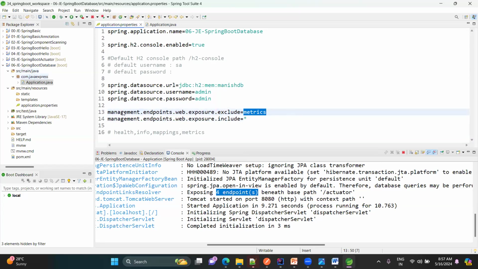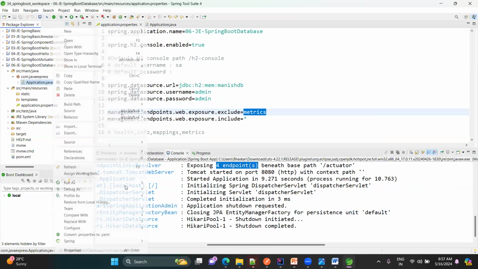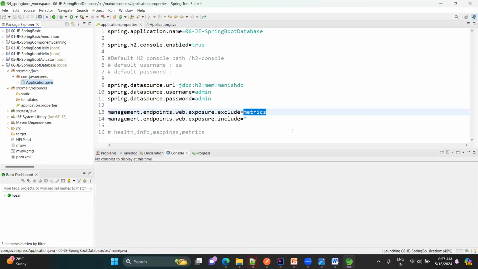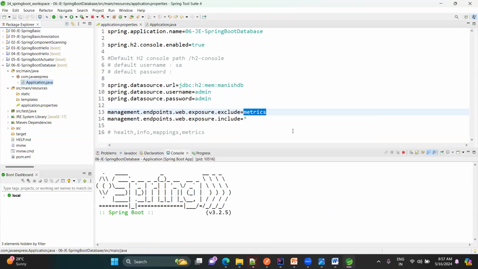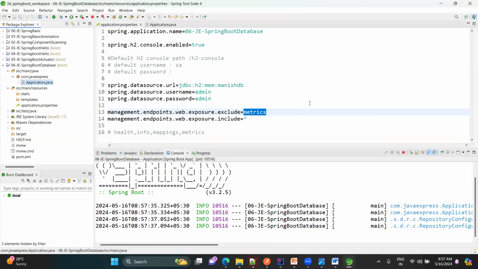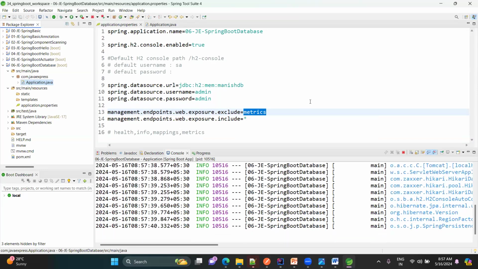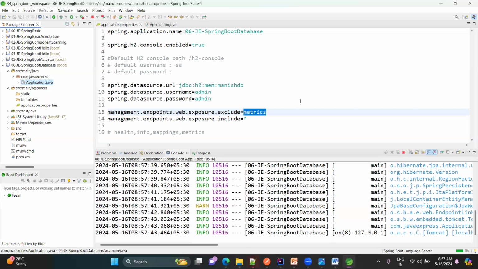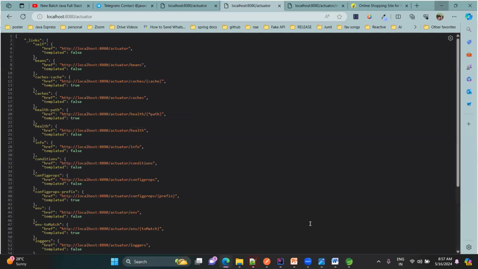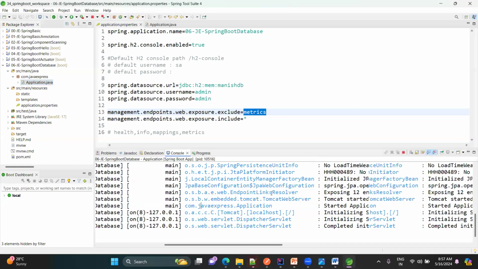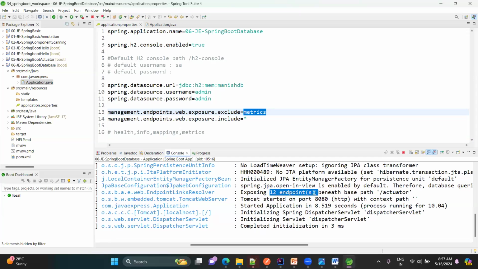Now see here. Run the application again. Now just verify by refreshing. Just observe the count here. You will get some idea. It is exposing 12 endpoints. Clear? Any questions? Include and exclude, these two properties are useful.